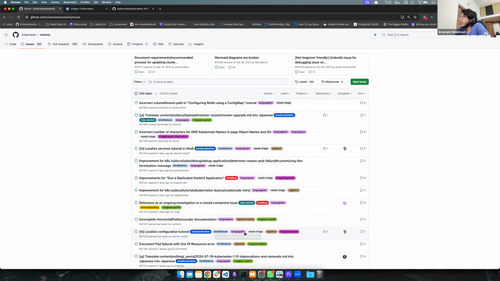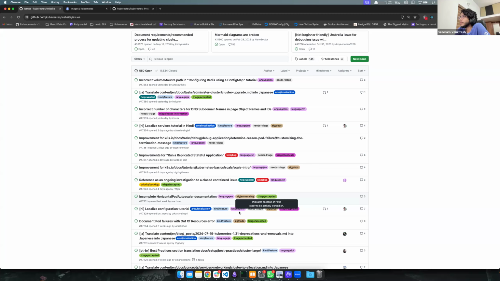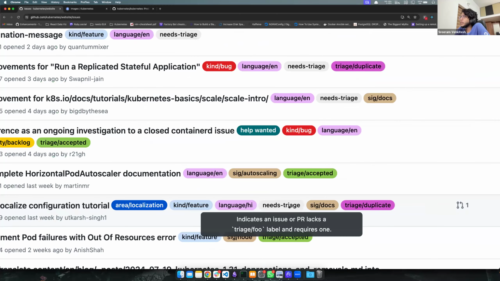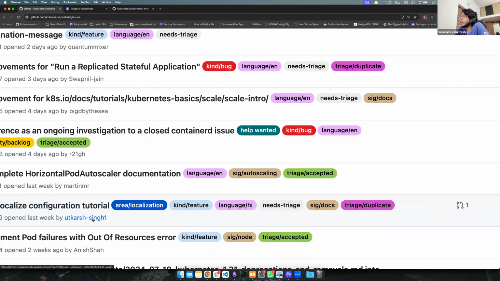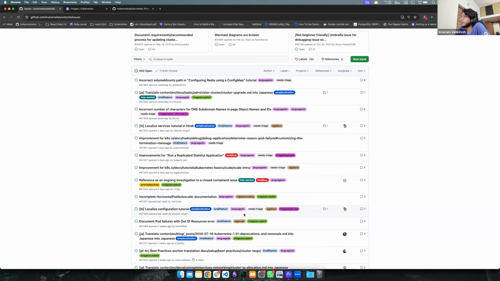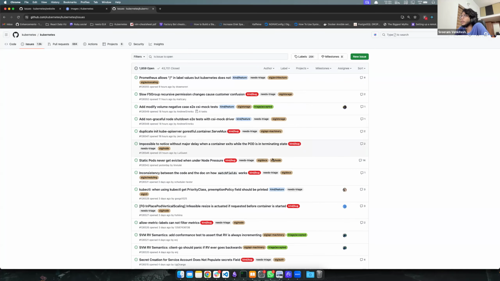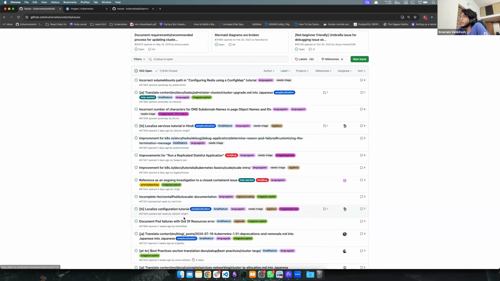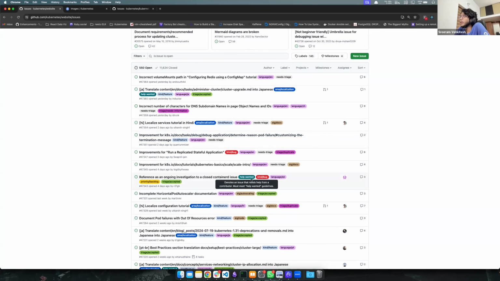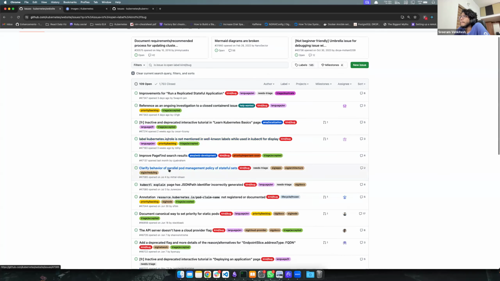But if an issue does not have triage accepted, or if it has needs triage, then that means the reviewers have not gone through it. So this issue might not be needed, and the reviewers need to accept that first. This is the same in the Kubernetes repo as well. The same standard is followed there. That's why I stress that. And you can look out for labels like help wanted or kind bug. So just take this one.